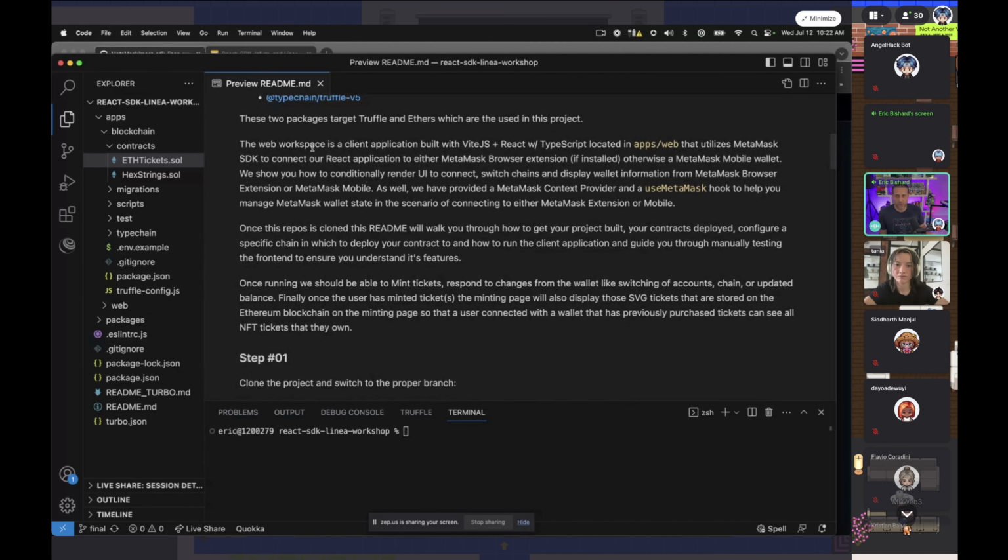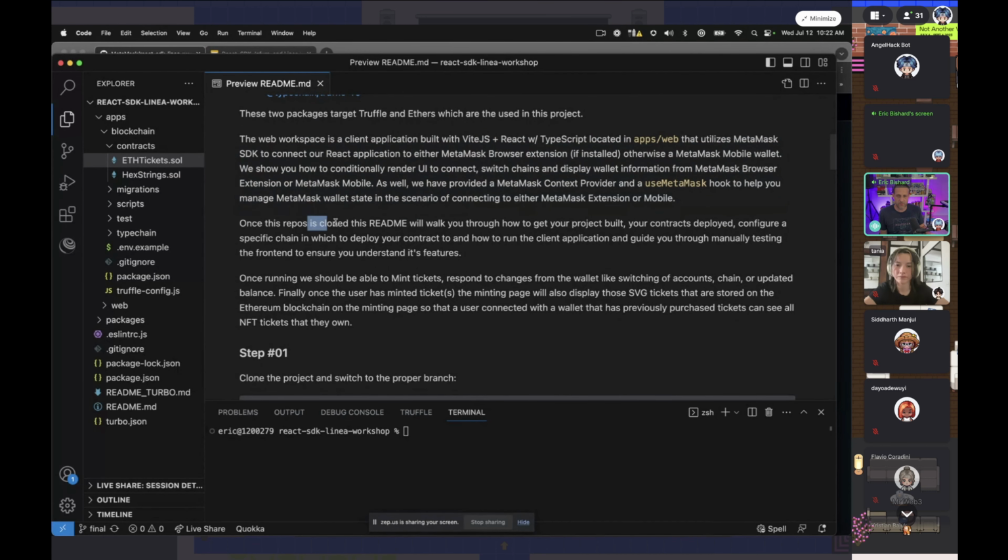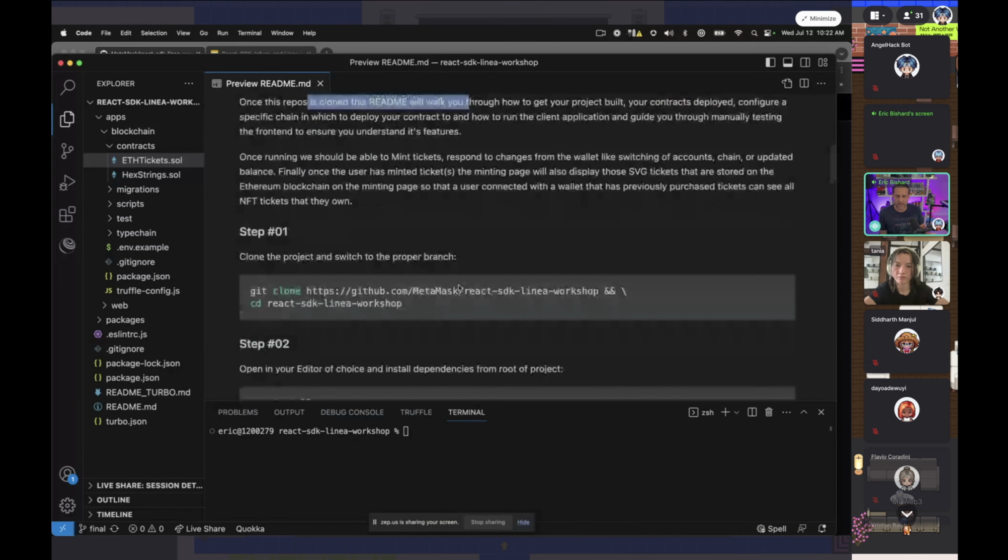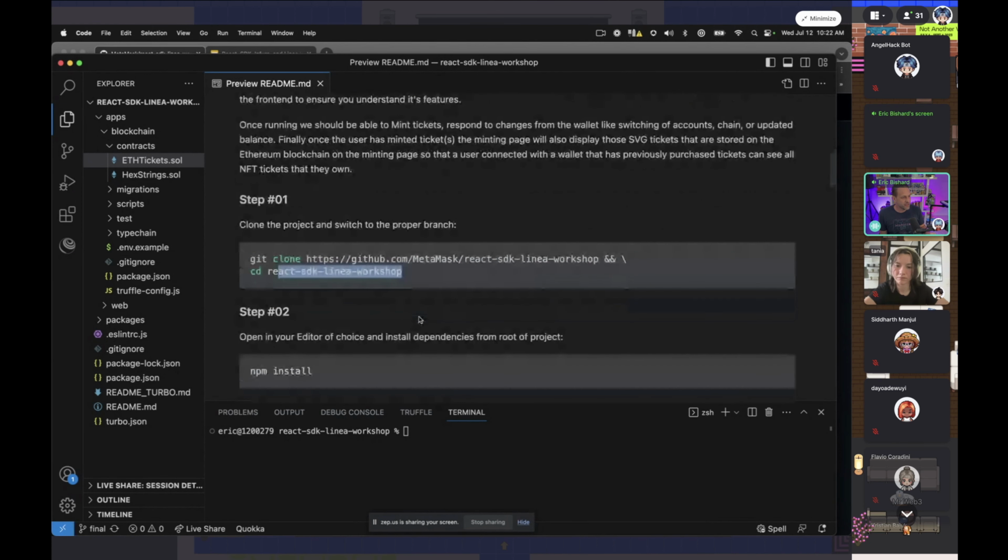Cool. We already know the rest of this stuff. Once you've cloned down the repo, you can check out the README, and we can get on to step 1, which we've already done. We're inside of this React SDK Linea workshop.